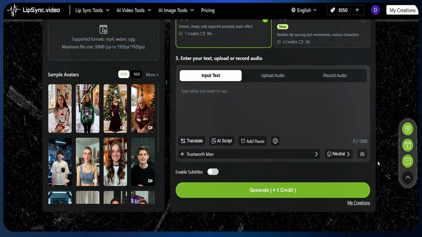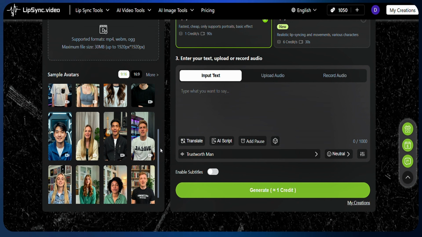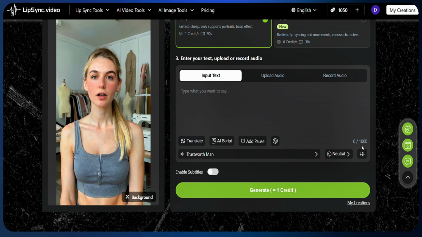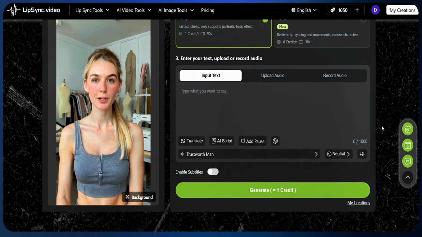No actor, no recording studio, no editing team. Just one image, one tool, and a single click. And today, I'm going to show you exactly how to create your own AI avatar that speaks, sings, and honestly looks so real that people will not be able to tell the difference.